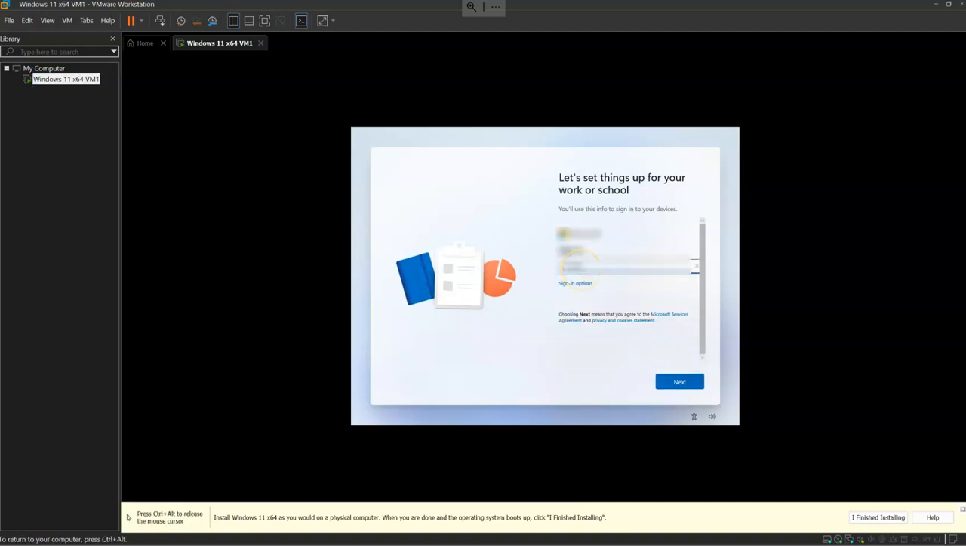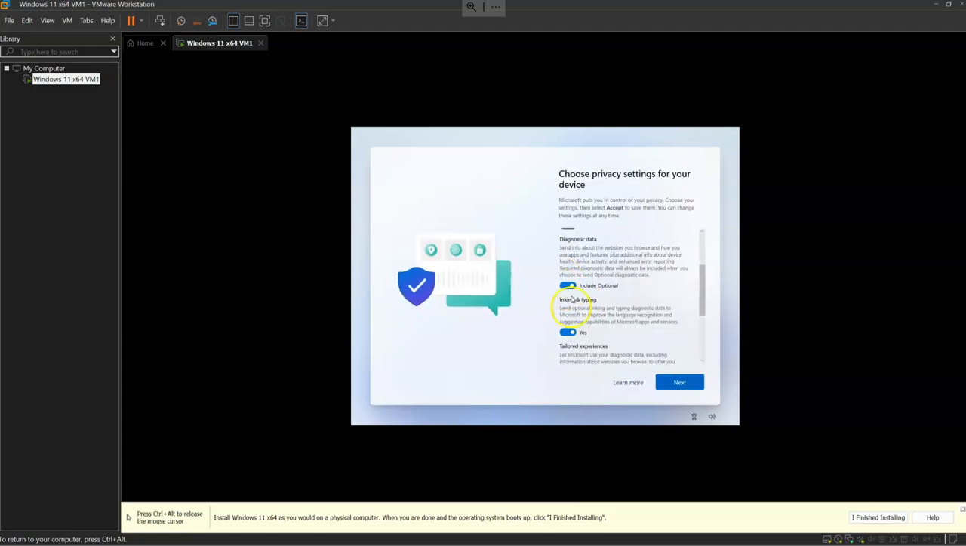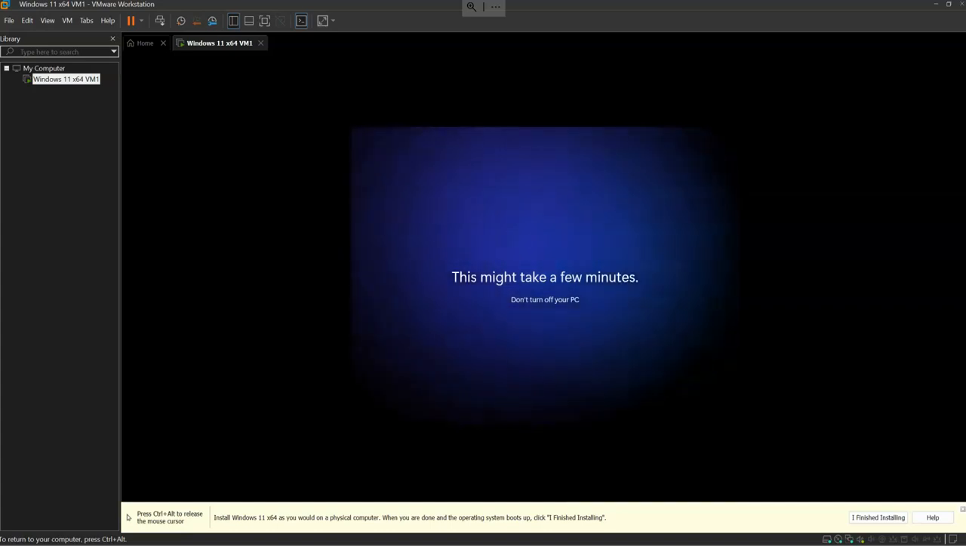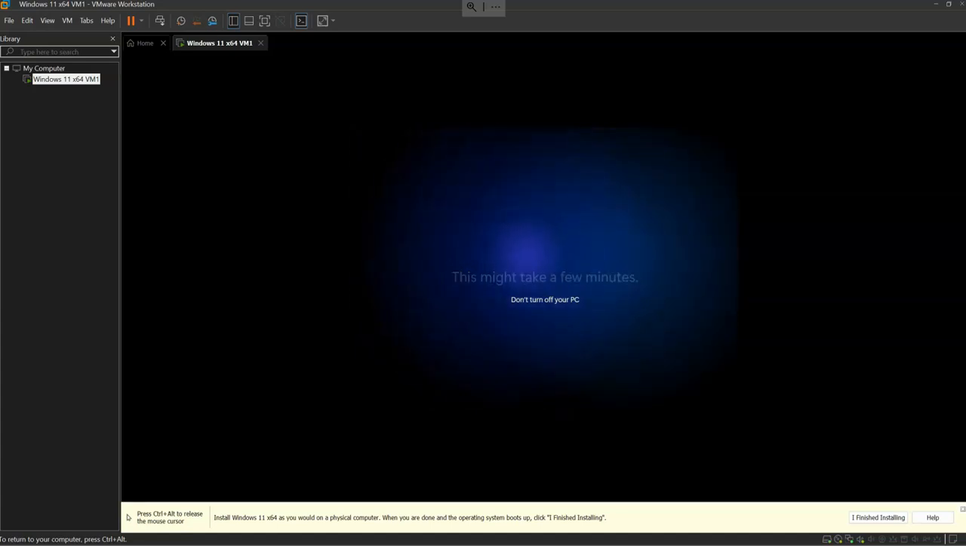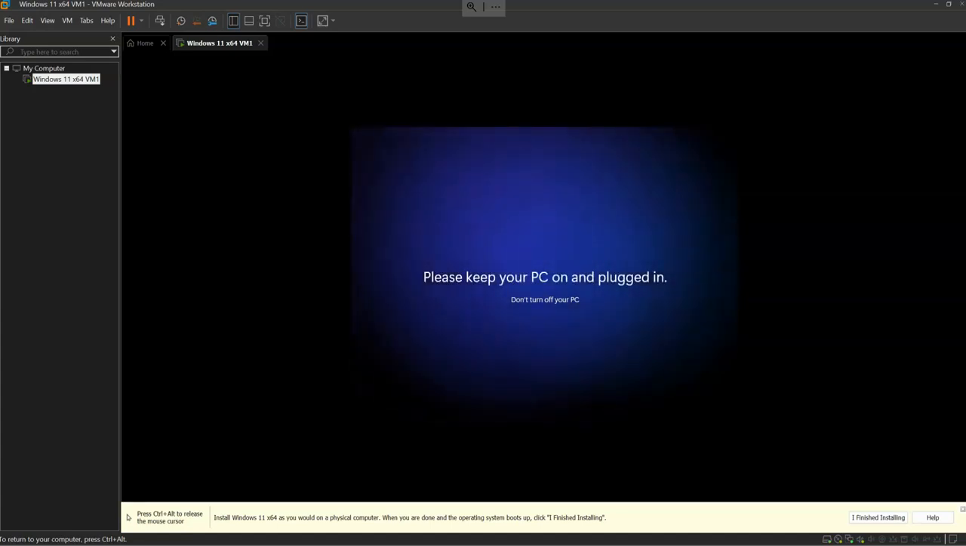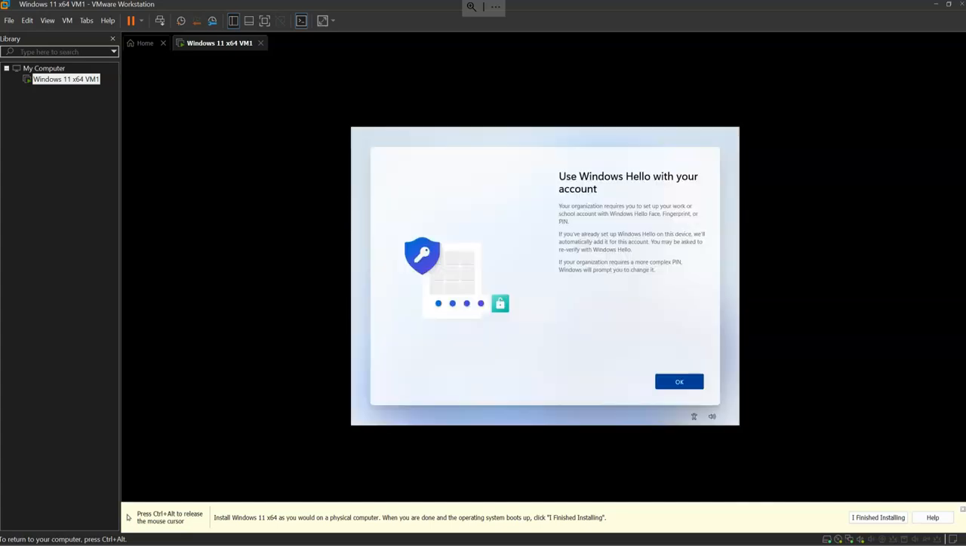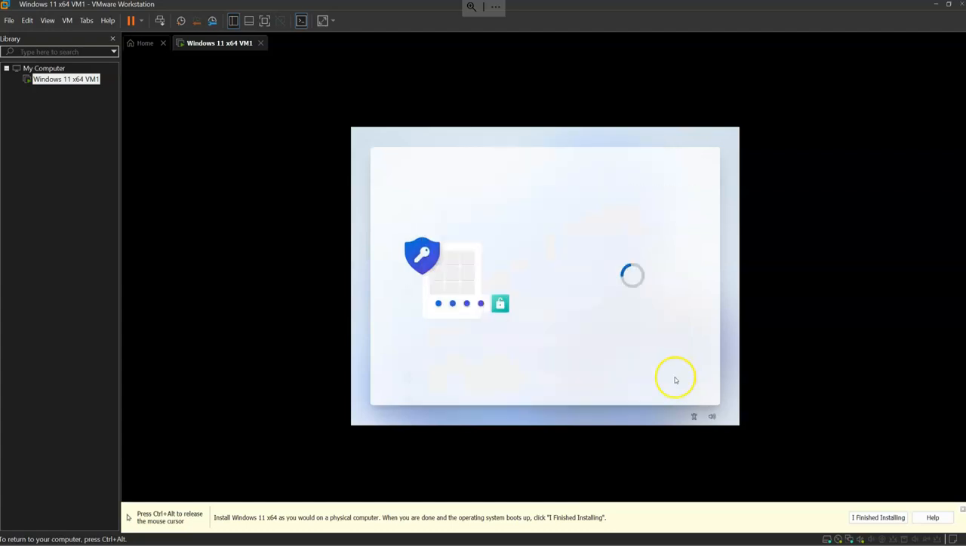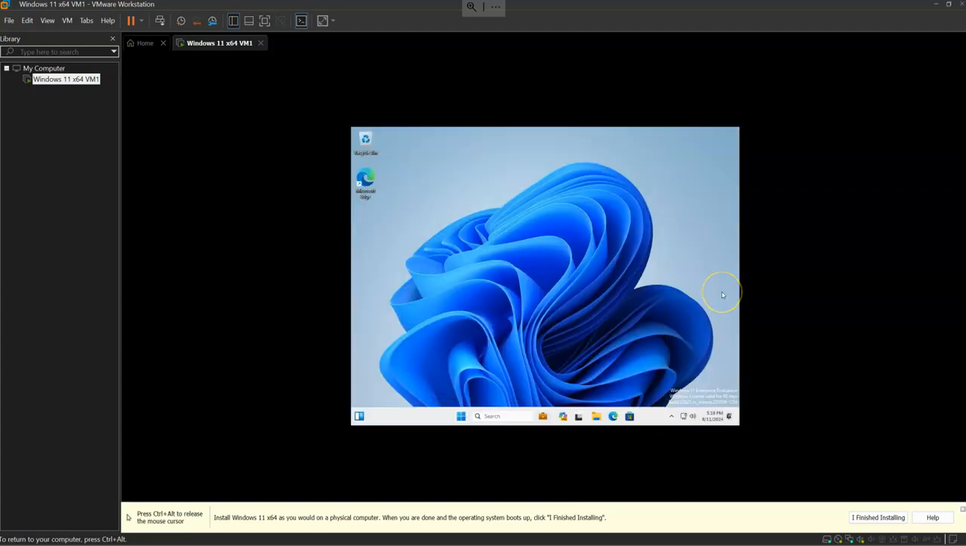We'll go ahead and log in. Okay, and we finally have our logged in computer and operating system.